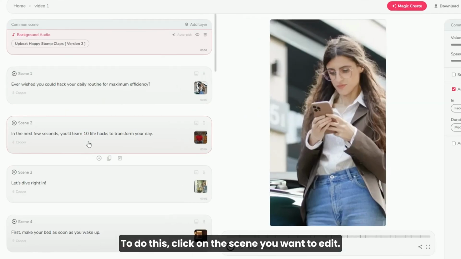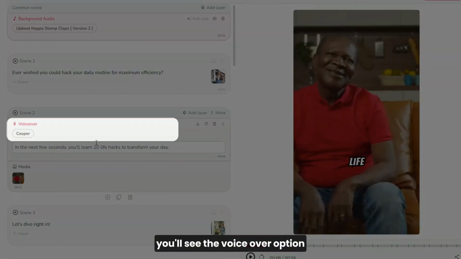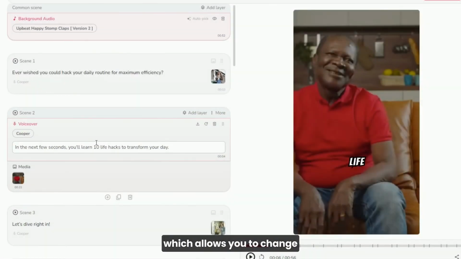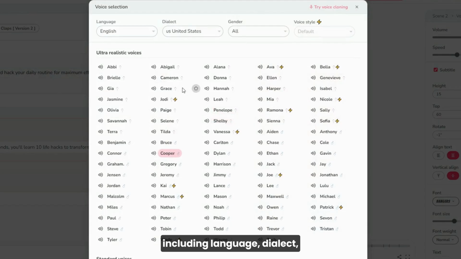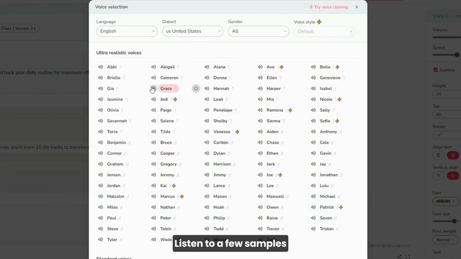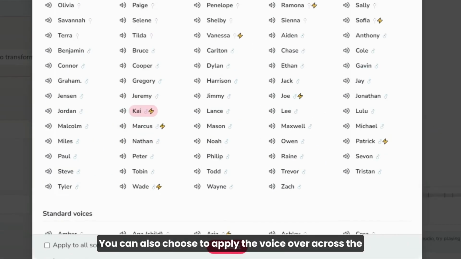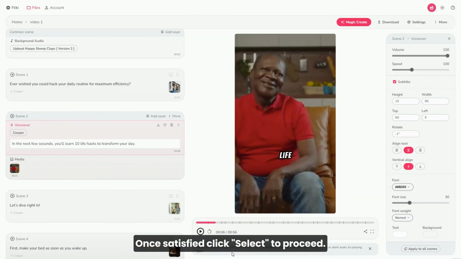To do this, click on the scene you want to edit. In the top left section, you'll see the voiceover option, which allows you to change and customize the voice for your video. Click on the voice character to access a range of options, including language, dialect, gender, and voice style. Listen to a few samples and select the one that best suits your video. You can also choose to apply the voiceover across the entire video by checking the box in the bottom left corner. Once satisfied, click Select to proceed.